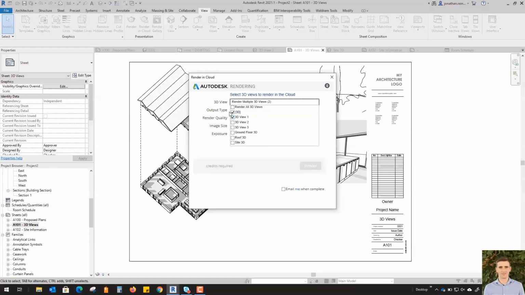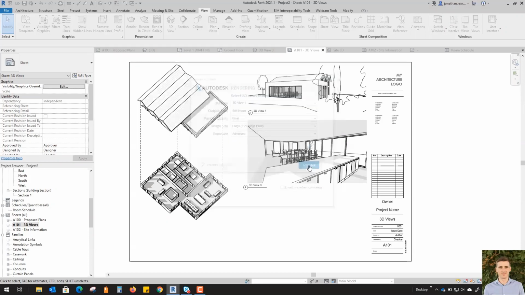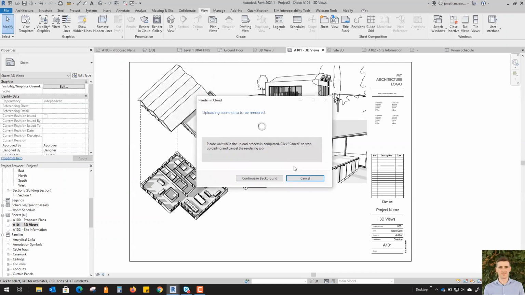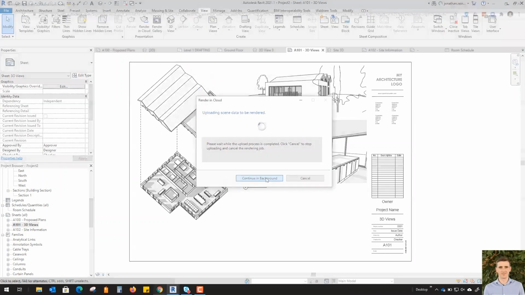So we just choose the particular 3D view that we actually want to send up to the cloud. So in this case, I know it's 3D1, and the output, if we choose a still image, obviously it's a still image, there are a couple of different options. Render quality final, and I set it to advanced, and we're just going to send that to the cloud.